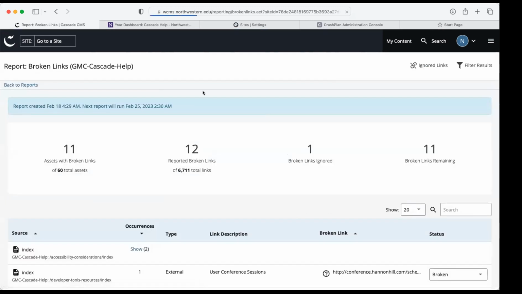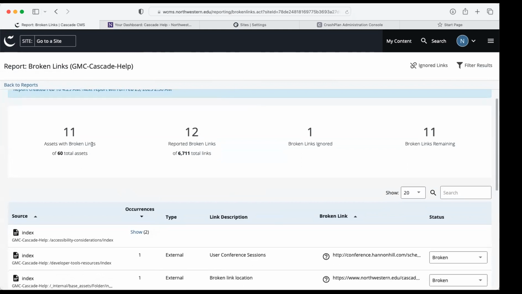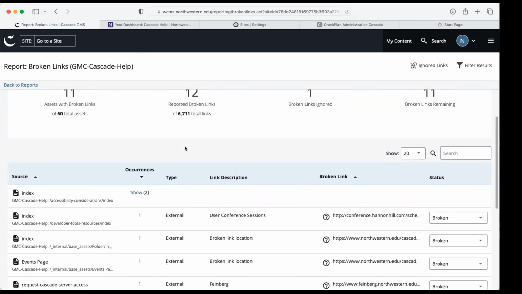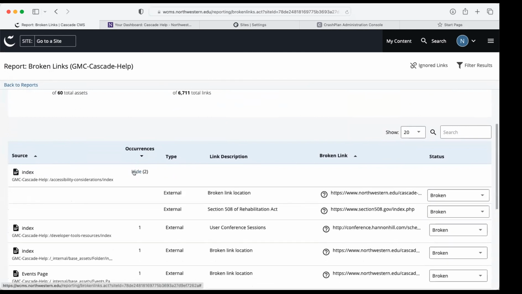You click on that and you see more details. I have 11 assets with broken links, so I'm guessing it's 11 pages. I have 12 broken links, which means I have more than one broken link on one of the pages. If you scroll down, you will see more details. Source is the page that has the broken link. Occurrences is the number of broken links on that page. If you click on more, it will show you the details about the broken links.